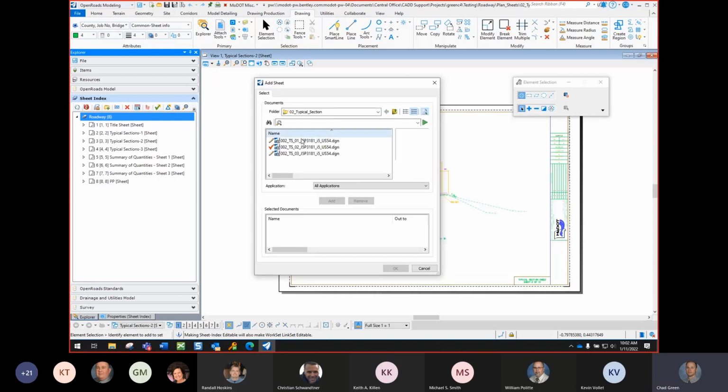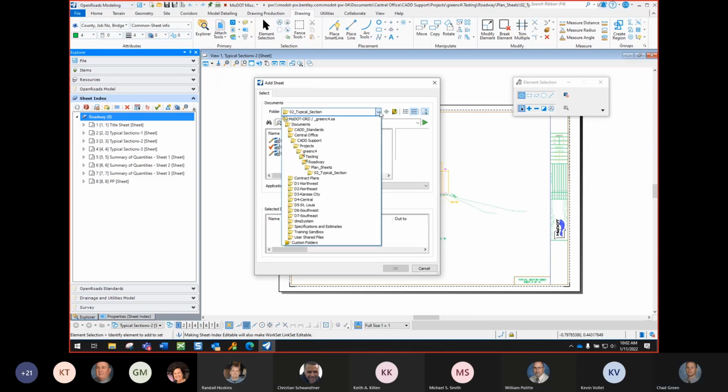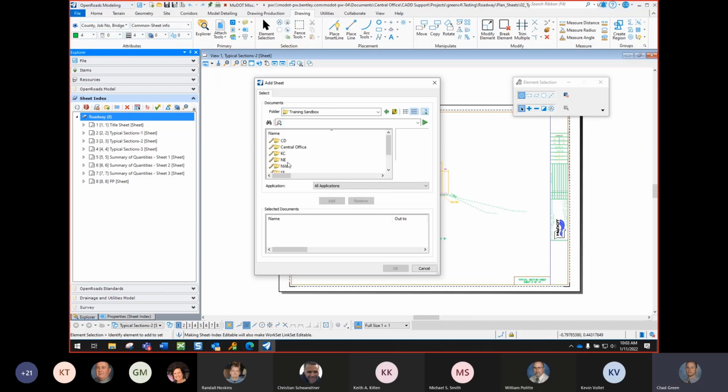And then it's going to go through here and prompt me to figure out which file that I want to grab that contains an actual sheet. So just for class purposes here, I'll just go back down to my training sandbox. And I think I can use the one that I just created because let's see here, sheets, typical section. Yep. And I will go ahead and click on add.